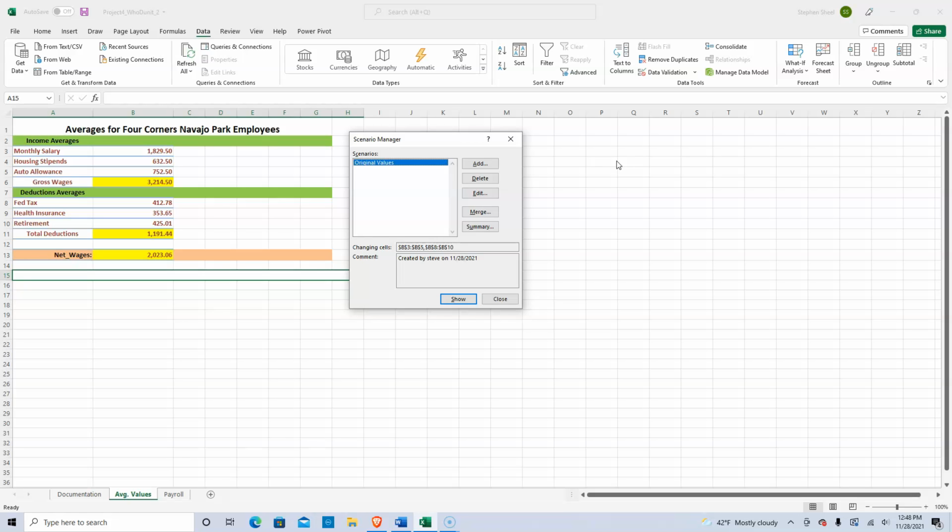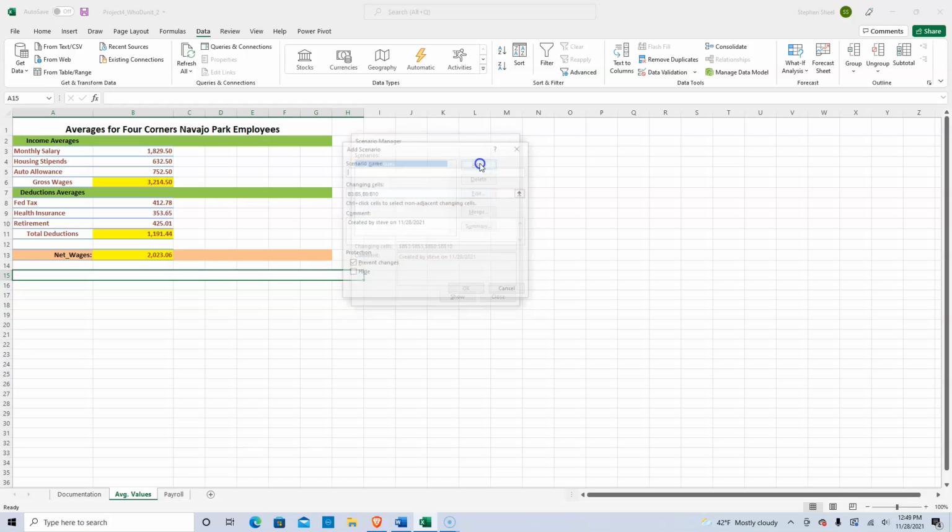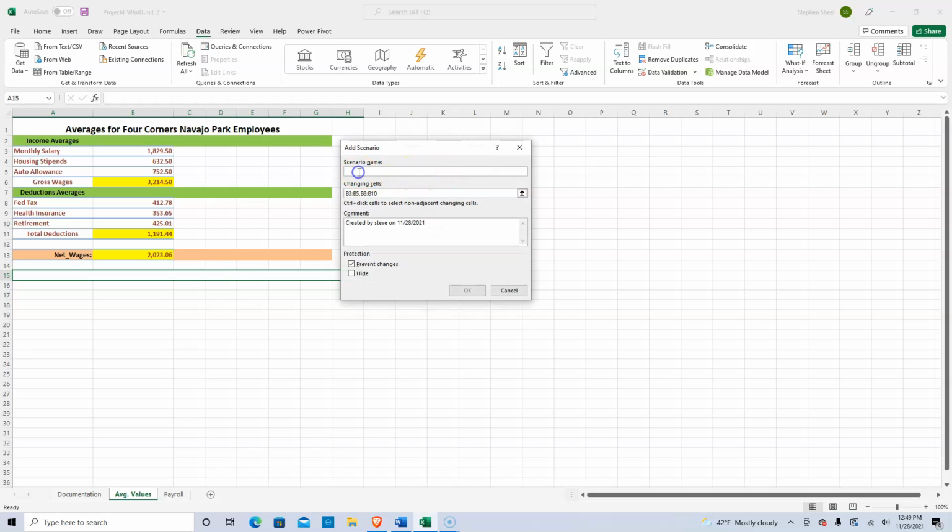Second case is quite similar, increase of 500, but slightly more in taxes and the health insurance. So let's create that first scenario. So the original values are there. Okay, good. I'm going to add the case, so I'm coming over here.